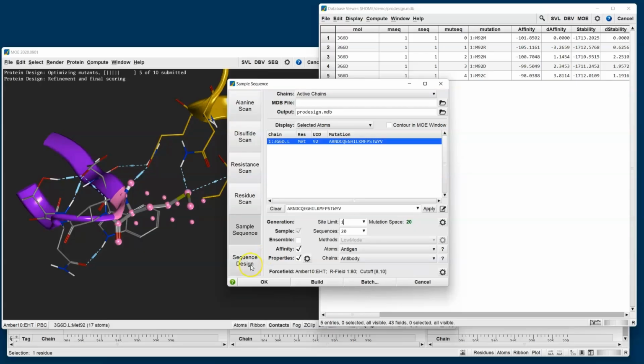And then finally, we've got sequence design, which performs an optimization of the selected sequence by systematically mutating each residue, and it allows mutations to compete with each other for a specific site instead of producing all possible mutations. So then the best scoring mutations per mutation site are displayed in the output.